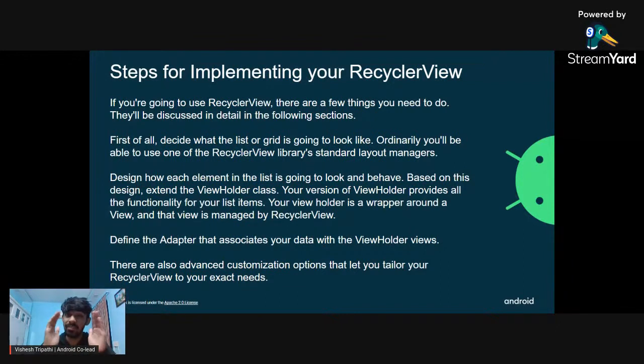There are also advanced customizations that allow you to customize your RecyclerView to your exact specifications. You don't need to rely on Android libraries always. You can define your own customizations and go for it, because every Android application, according to Google, has different thoughts and can make a change.